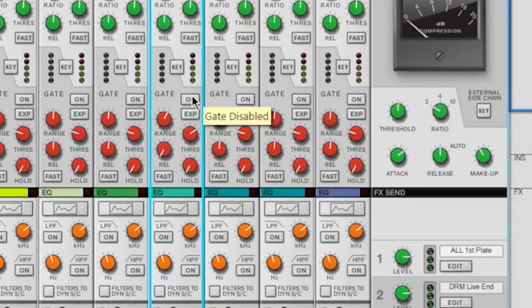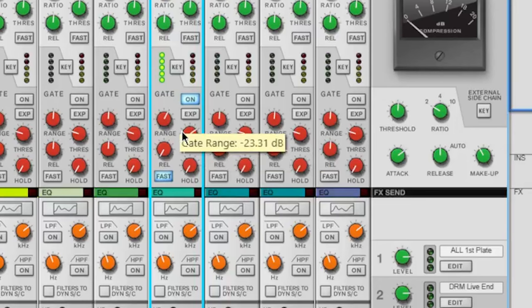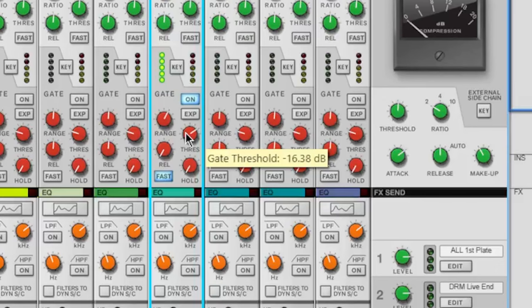To turn on a gate for this channel, I will go to the gate mode and turn it on. I want this gate to activate very quickly, so I will turn on fast. And then I will adjust my threshold so I can get rid of that sound. I really only want the highest parts of that sound from that loop to be playing, so I'll adjust my range and threshold until I get the sound that I'm looking for. For our release, if I want the gate to allow some more of that reverb to come in, then I will turn up the release. If I want it to sound more choppy, then I'll turn down the release.